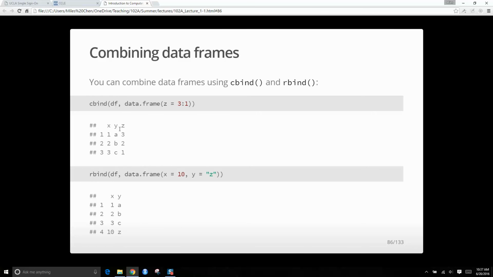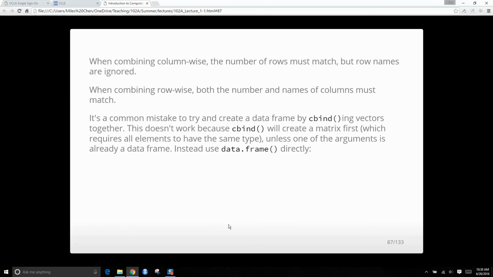Okay, so if we take our original data frame, which is 1, 2, 3, ABC, we can cbind it with another data frame with the elements 3, 2, 1, and it creates that. And you can rbind the same thing, 1, 2, 3, ABC, to another data frame where X is 10 and Z is in the Y column. So rbind and cbind work with data frames as long as you have the appropriate dimensions here.